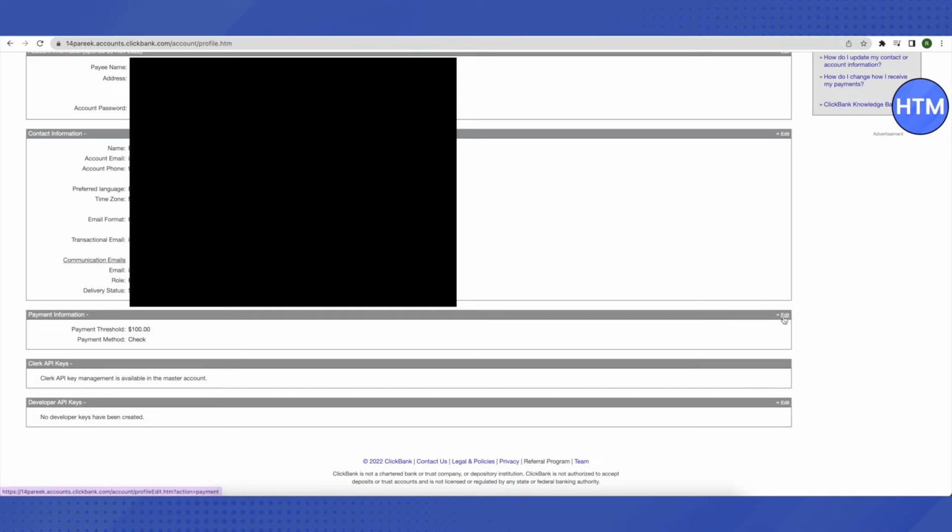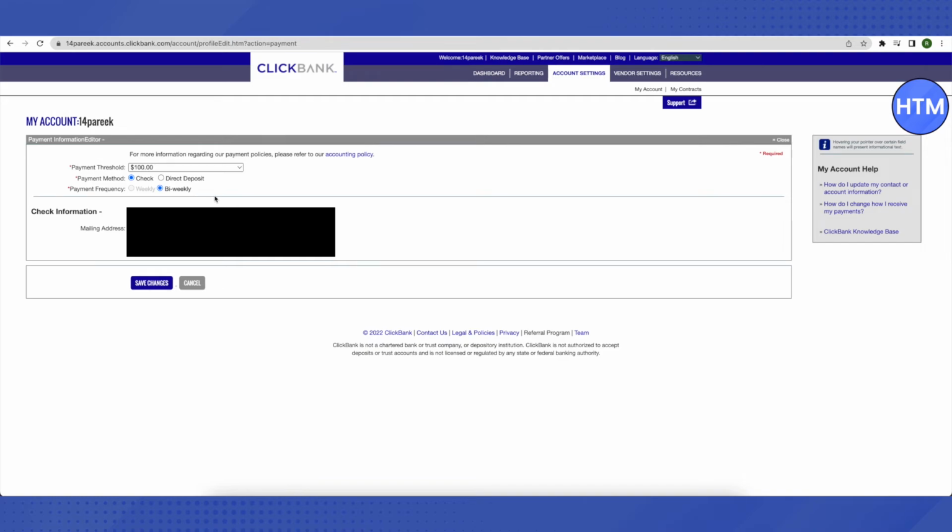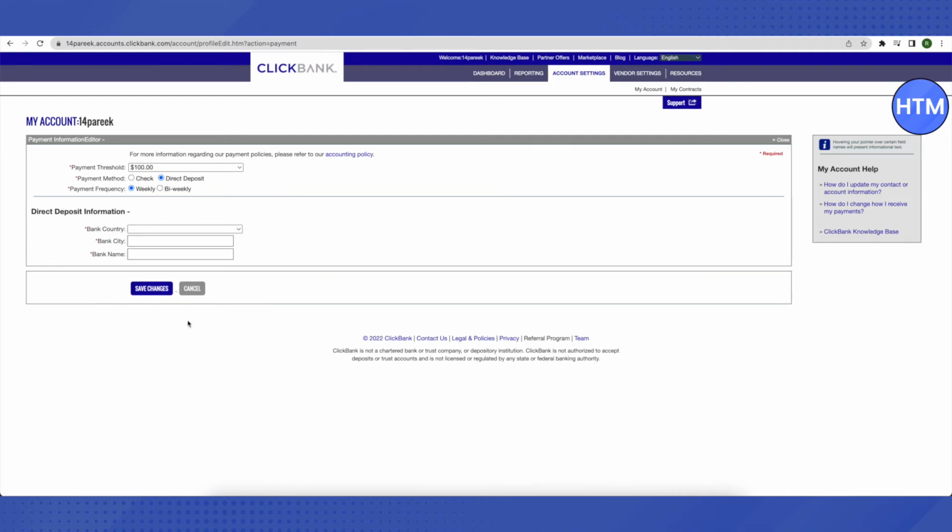Then just click on edit on the right, and here you can select how you want to be paid for all the promotions that you have done. You can either get paid through check or direct deposit, and all you have to do is just fill all your bank details so the money can be deposited in your bank, and that's how you get paid on Clickbank.